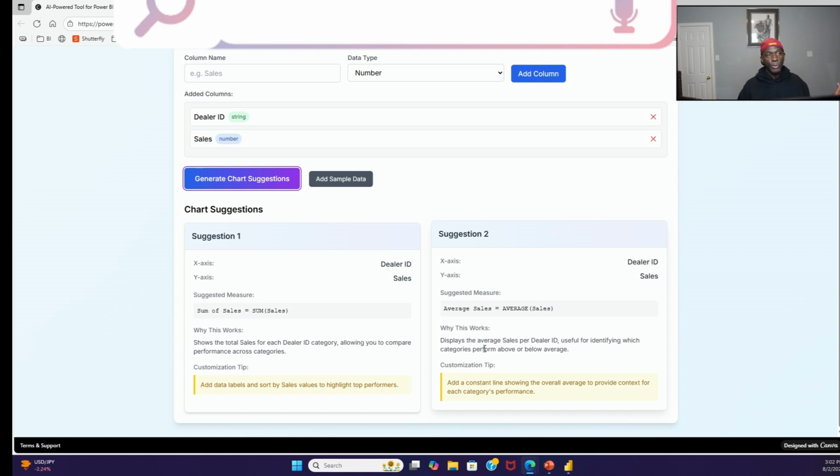Let's just say you have a project that you're working on. It's got 100 tables and 100 different columns that you're working with, and you don't know where to start or what to do. All you have to do is plug in, let's say, 20 columns and their data types and hit generate suggestions. Before you know it, you've got 20 different charts that you can create.